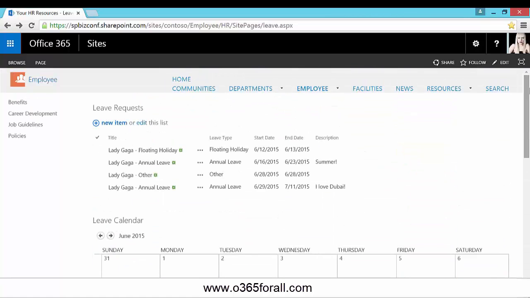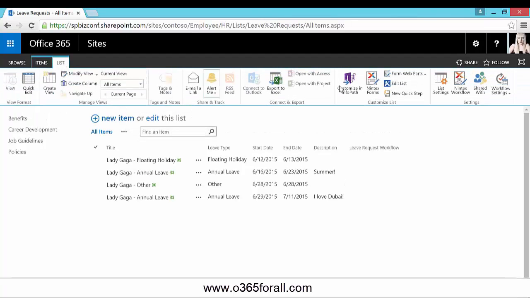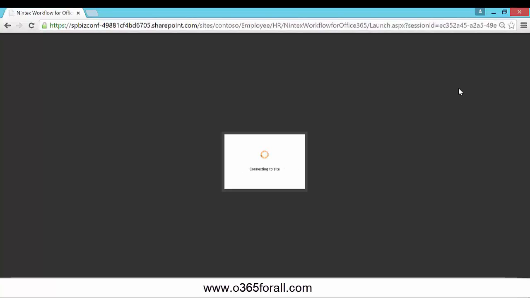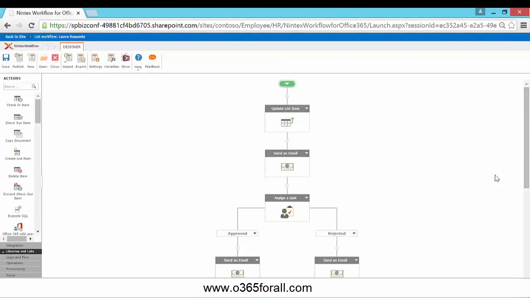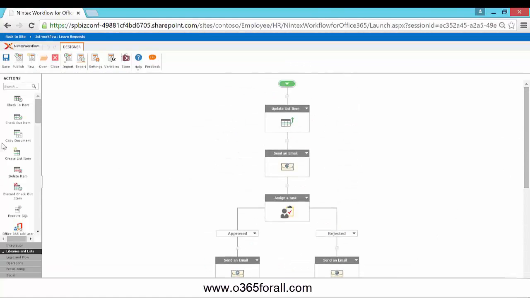So let's see how I created the workflow. I'll go to the leave requests, again to the ribbon and Nintex Workflow. Again, this is here because I've already added the app from the SharePoint store. And here's the workflow. A very simple workflow that I created just by dragging and dropping some actions and conditions.